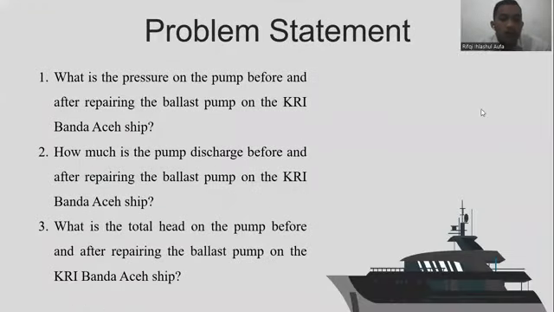Next slide is problem statement. Number one, what is the pressure on the pump before and after repairing the ballast pump on the KRI Banda Aceh ship? Number two, how much is the pump discharge before and after repairing the ballast pump on the KRI Banda Aceh ship? And number three, what is the total head on the pump before and after repairing the ballast pump on the KRI Banda Aceh ship?